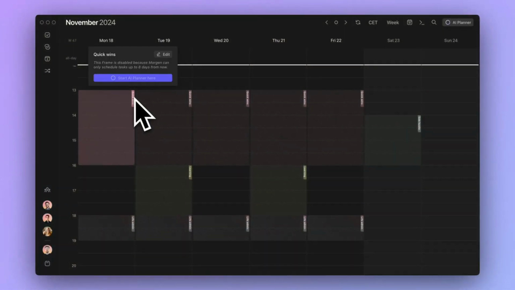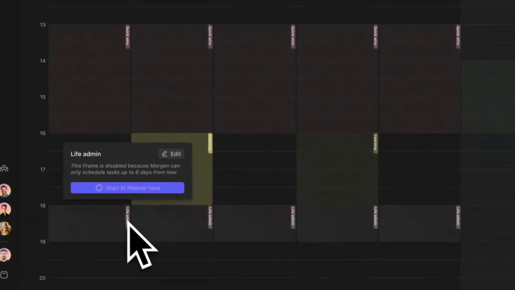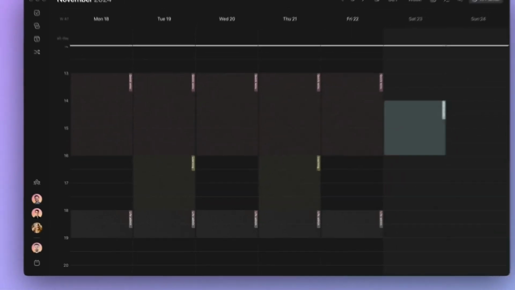Here are examples of some of the other most common frames we see. Quick wins during high interruption times. Learning devoted to your learning plan. Life admin during off-work hours. Side hustle blocks to schedule side project tasks on a different calendar.